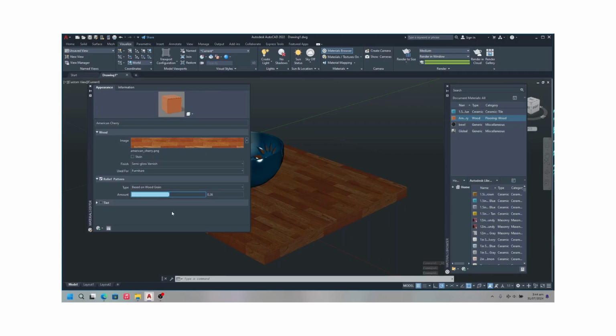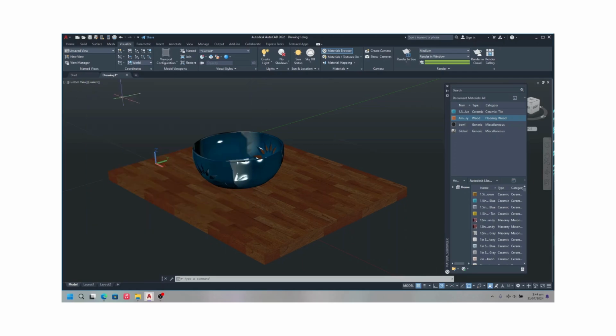Yeah, around 0.5 should be fine. And then this time let's create some lights. In lights we have spotlight, distant light, and point light. Spotlight is basically like the spotlights you see on stages. Distant light creates a light that is very far away. Point light is a light where you can create it anywhere.